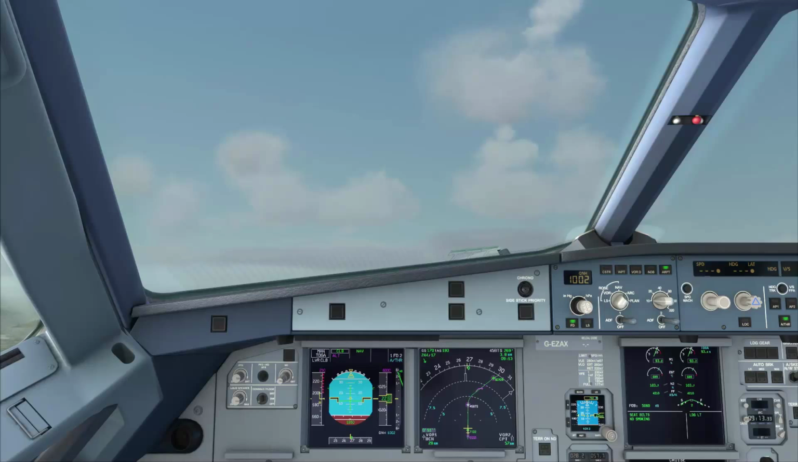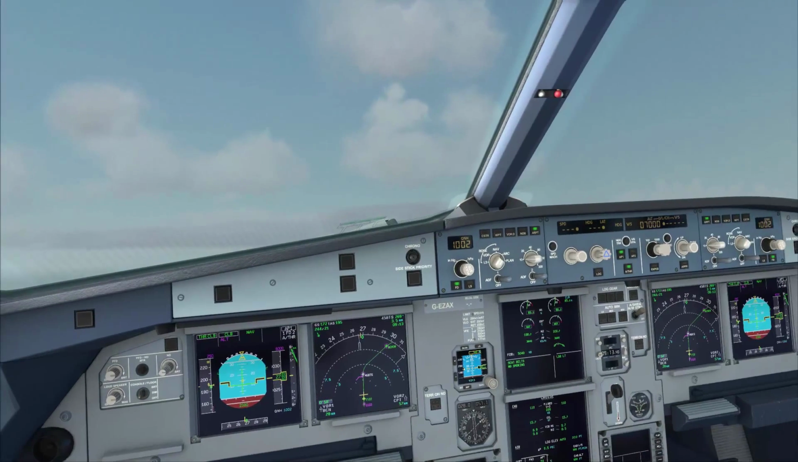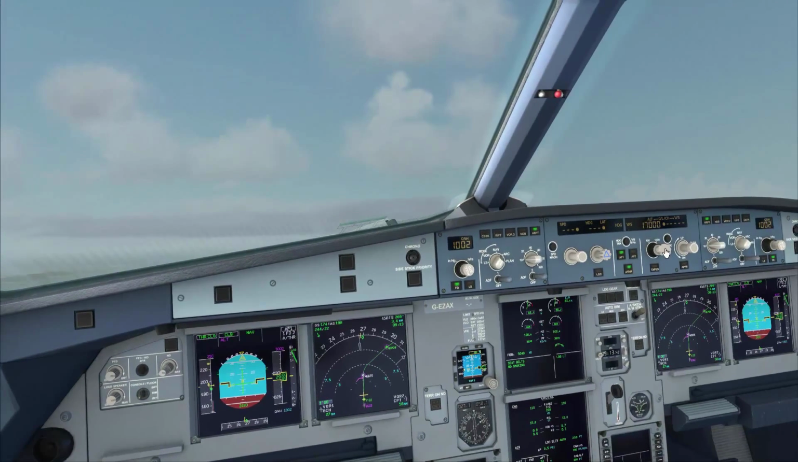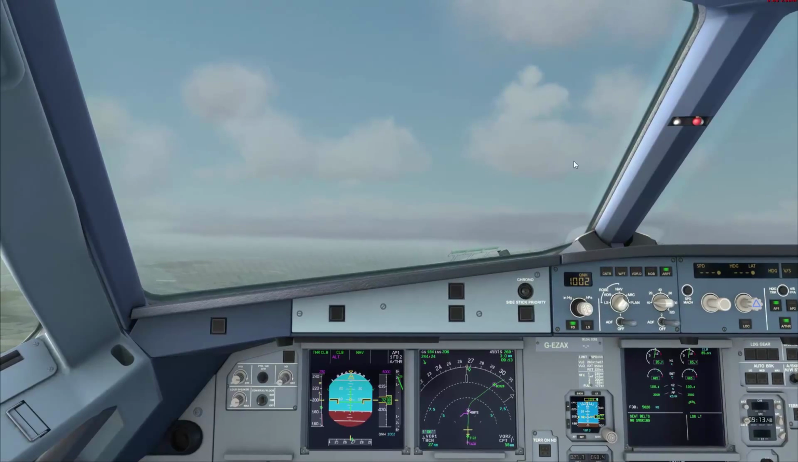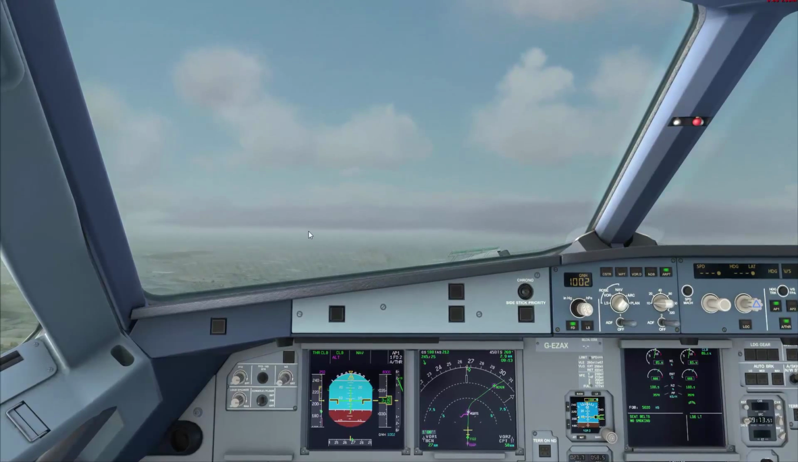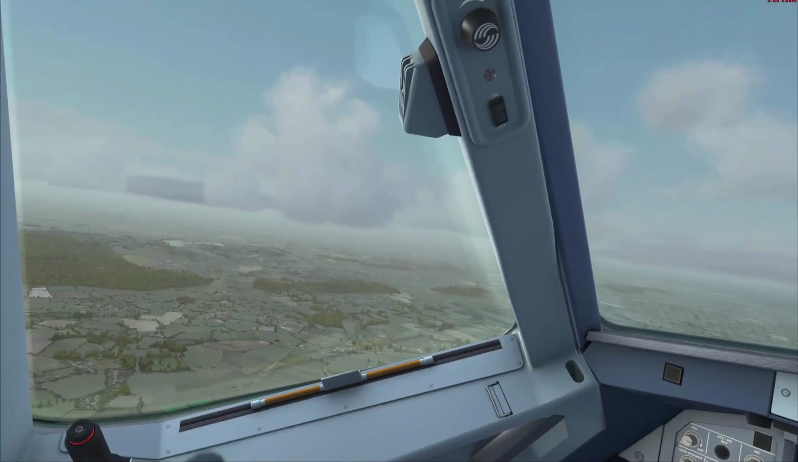Flaps 1. Flaps 0. Climb thrust, autopilot on, and the after takeoff checklist. Engine mode selector. Check normal. Spoilers. Disarmed. Flaps. Check retracted. Landing gear. Gear up, lights off.